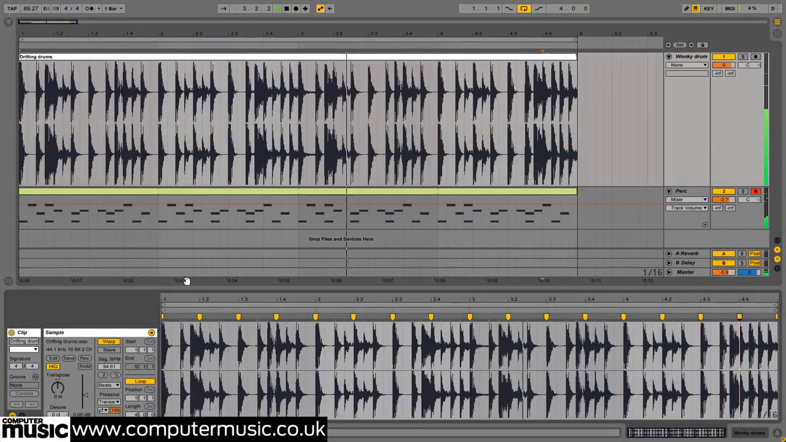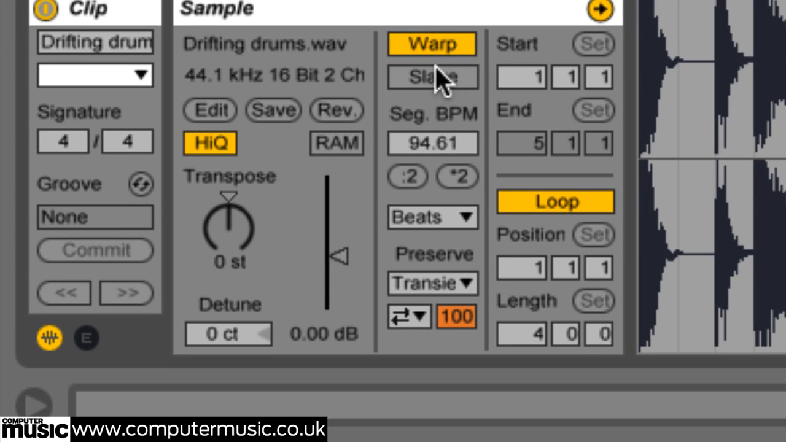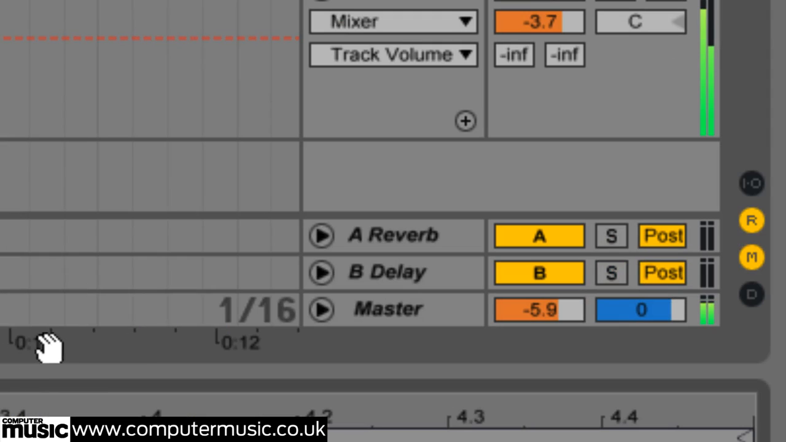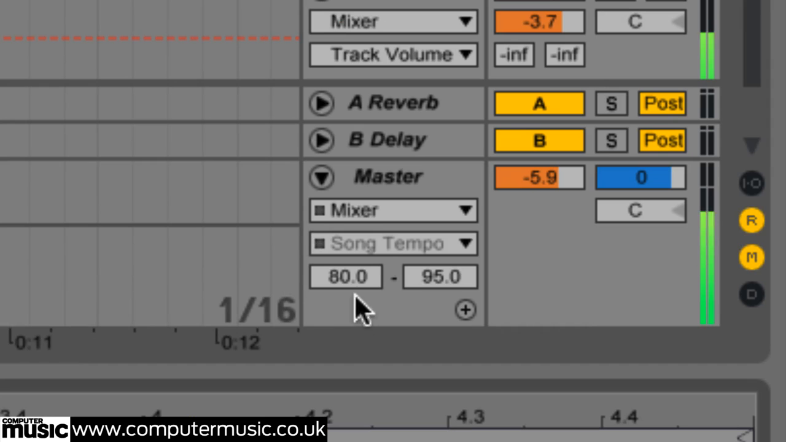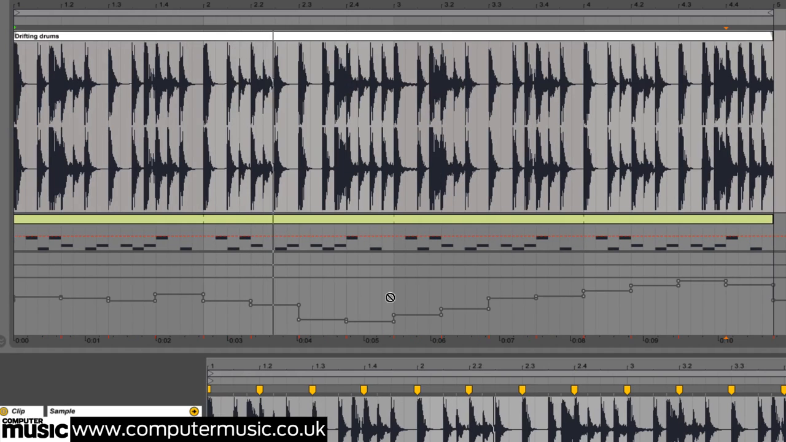Anywho, with that done, click the slave button in the loop's clip view to make it the tempo master. Reveal the song tempo automation lane on Live's master track and you'll see that a series of project tempo changes have been created to match the variation within the loop. Our percussion now plays perfectly in time with our totally out of time drums.